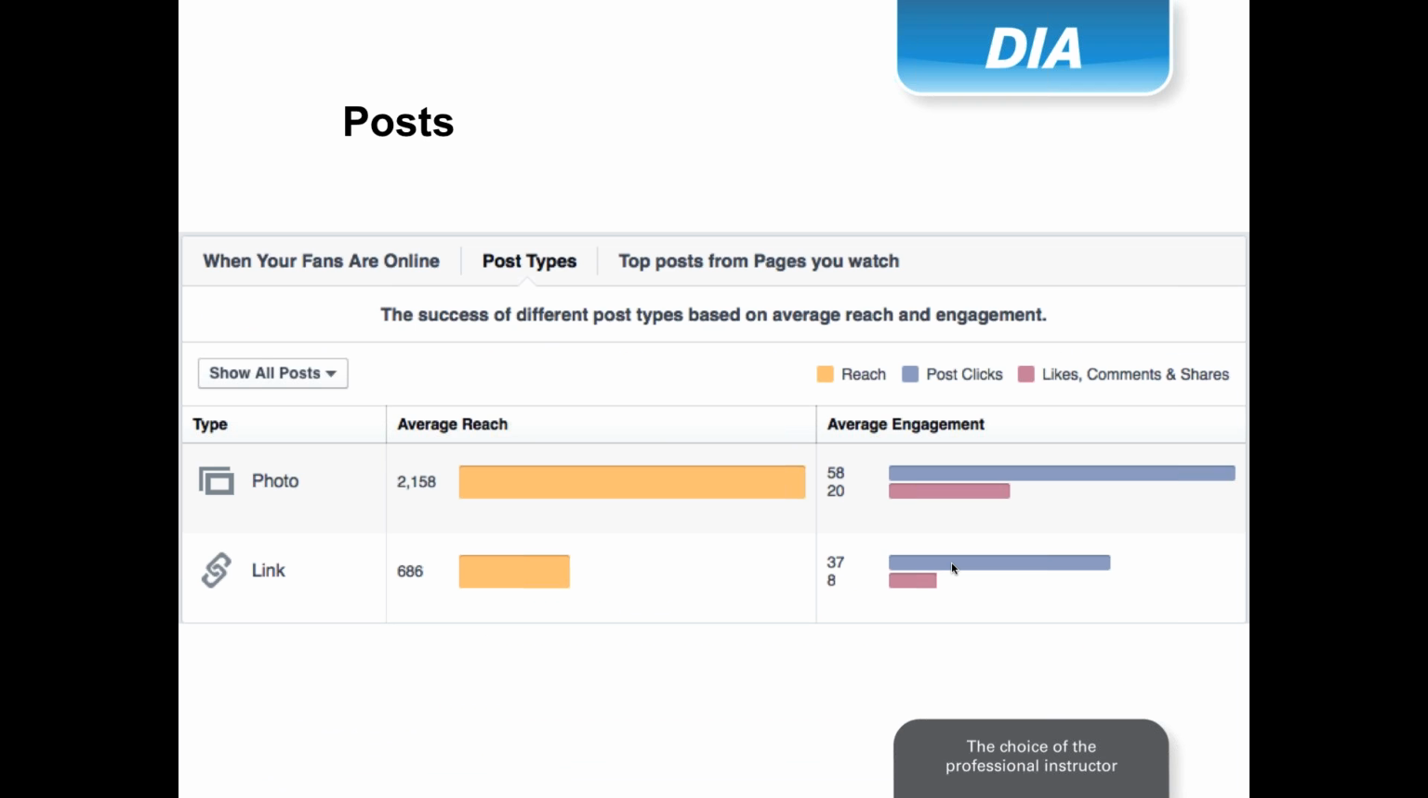Right. This is just a quick example of posts. So I've just included this image here that shows you the performance of different posts. And due to Facebook's algorithm, things like videos and photos do a lot better than just normal posts with links. And you can see that here.